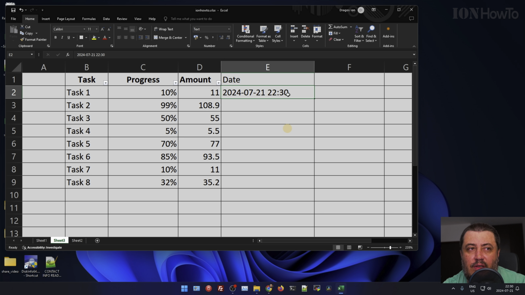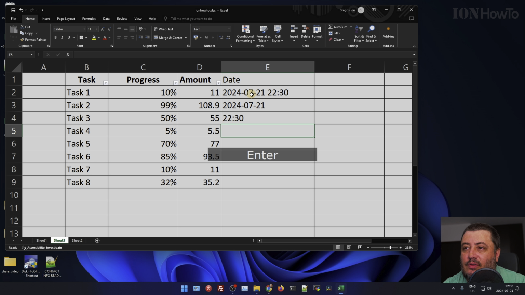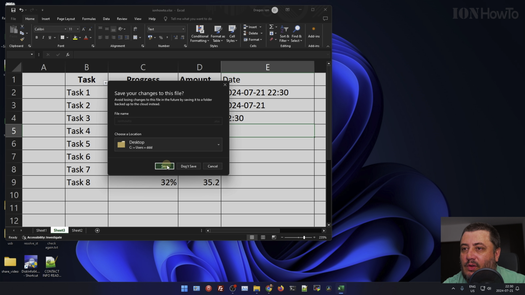You have to be careful in Excel with the dates and numbers. In general, it tends to convert them into different numbers and you might get mixed results. So that's only the date and that's only the time. It's a quick way to insert the date or time. Don't forget to save it.